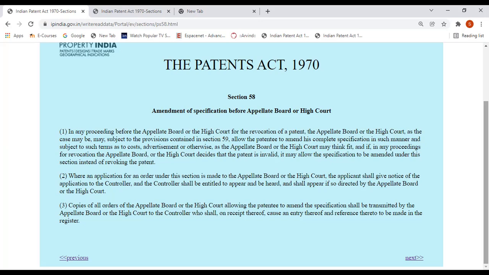then revocation will not happen. In that case, the applicant will amend the application. Whatever amendment you have made in your specification has to be transmitted to the controller, because the controller has to mention these things in the patent register.